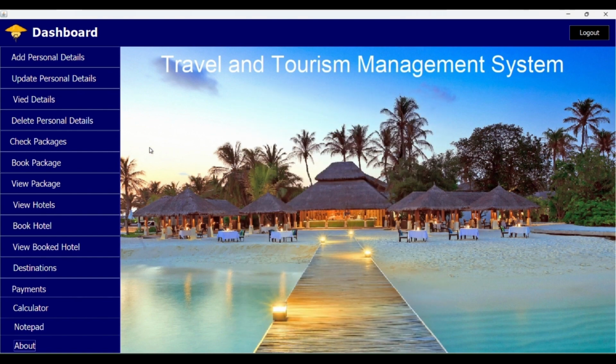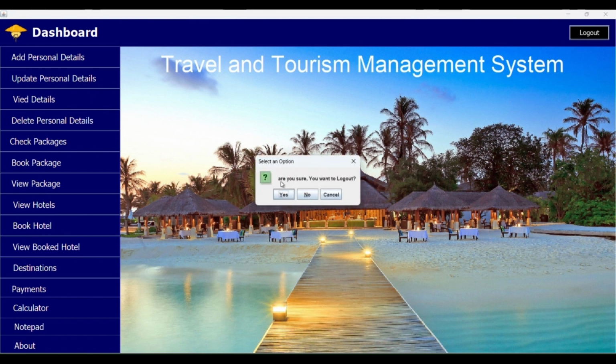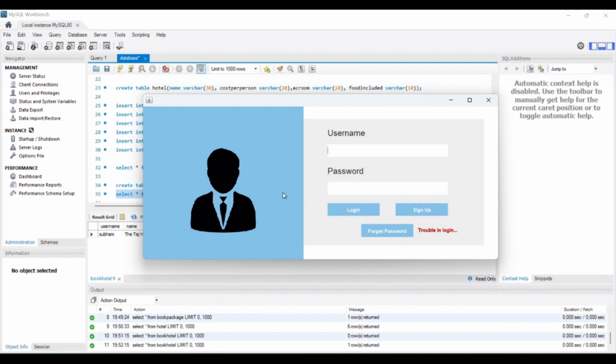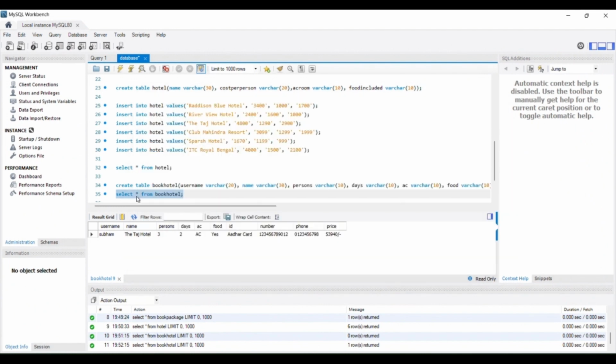Now previously I said there are buttons we have to discuss: delete, update and logout. For logout, if we click logout, there will be a pop-up asking if we want to log out. If yes, then we will be redirected to the login page. For the logout option, our data will be saved. No data will be deleted. Whatever data we have entered, every bit of it is in the database.